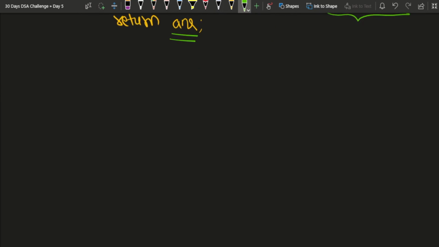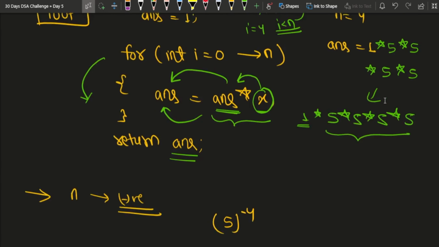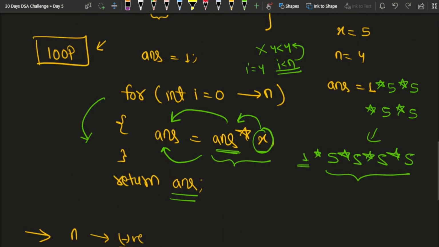But there is a twist. In the question, if you read the constraints, it is clearly mentioned that the value of n can also be negative, right? Now let's say we have to calculate 5 to the power minus 4. So let me just clear it and then I'll explain it to you.